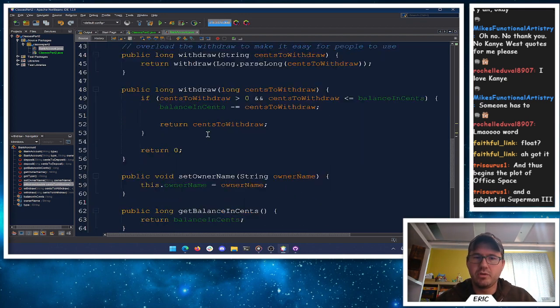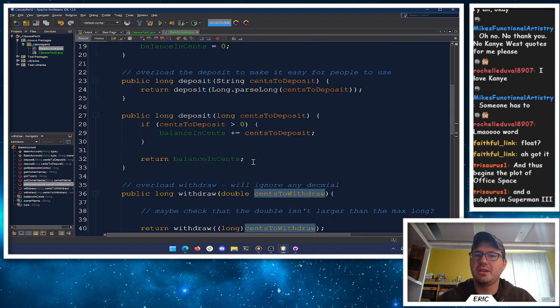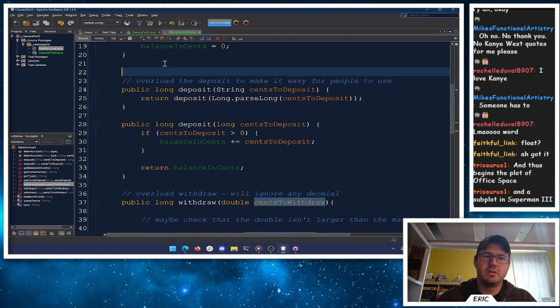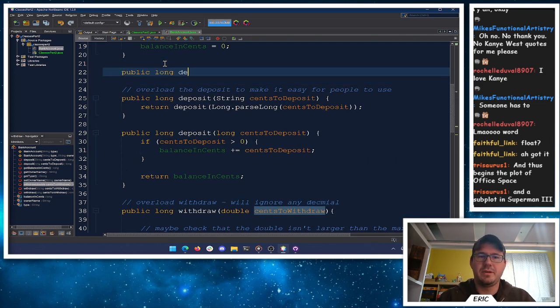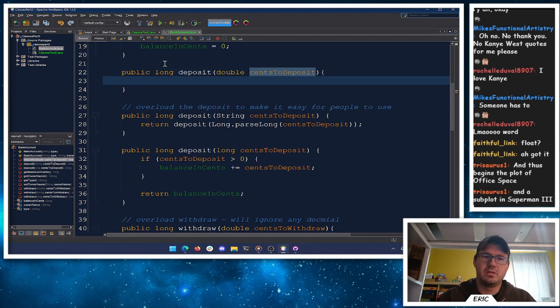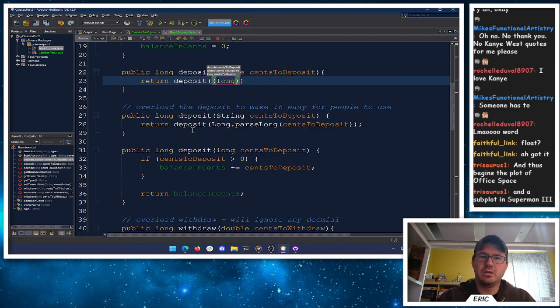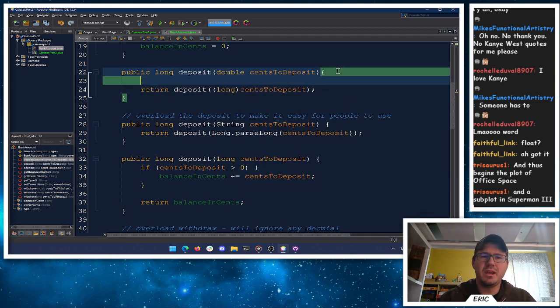Sure, we could do that sort of thing. And again, we could overload deposit as well. Same idea here if we wanted. But sure, we can do it real quick, right? That was pretty quick. So we'll do another public long deposit, given a double cents to deposit, and we'll just convert. We'll return deposit given a long of the cents to deposit. We'll do some casting here. This one we might want to check here.